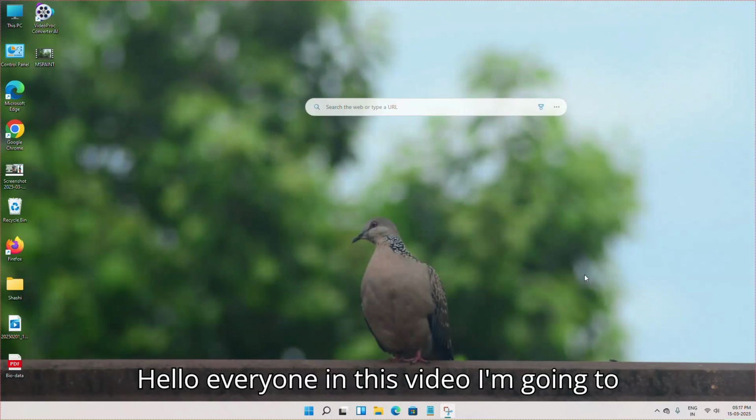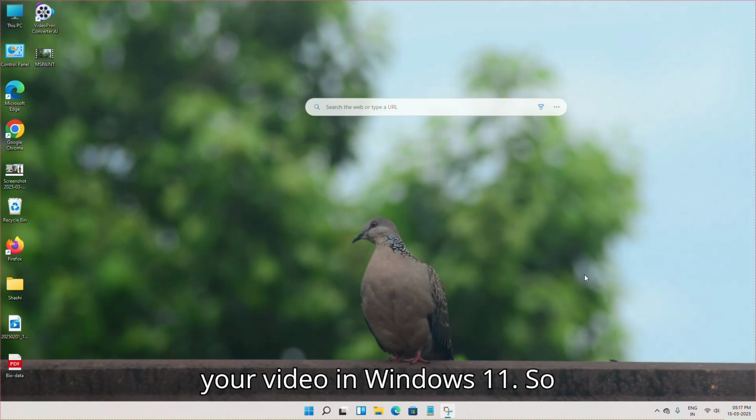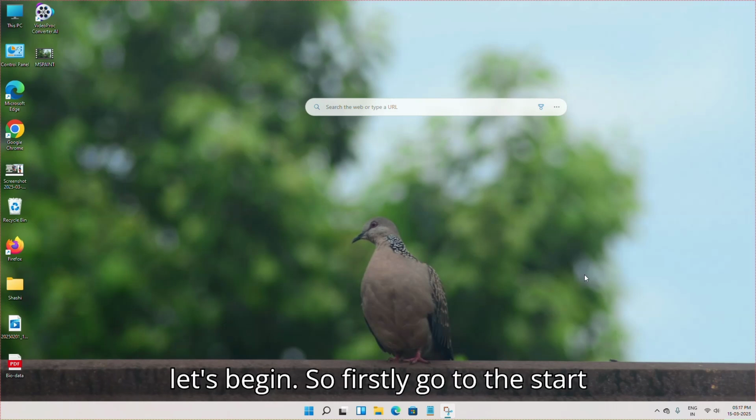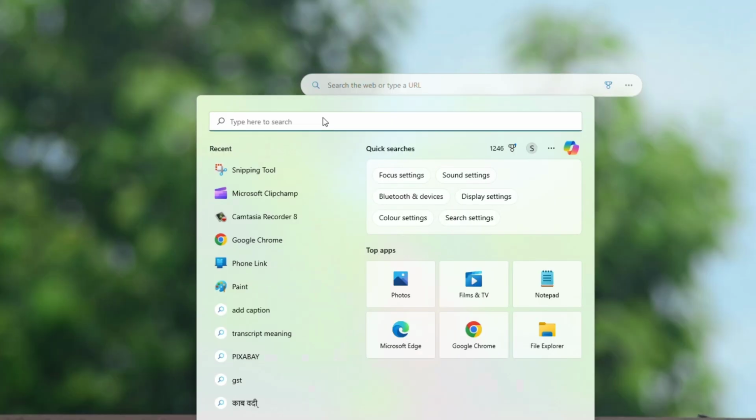Hello everyone, in this video I'm going to show you how to generate captions for your video in Windows 11. So let's begin. Firstly, go to the start menu and search for Microsoft Clipchamp.